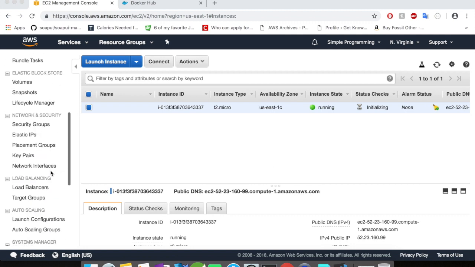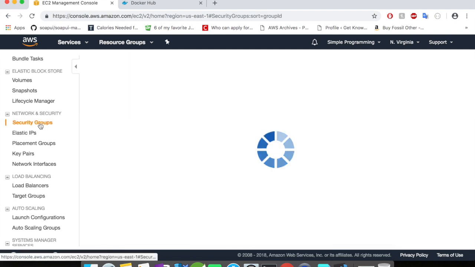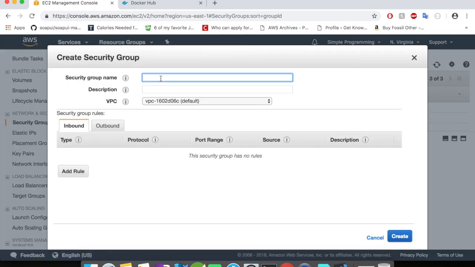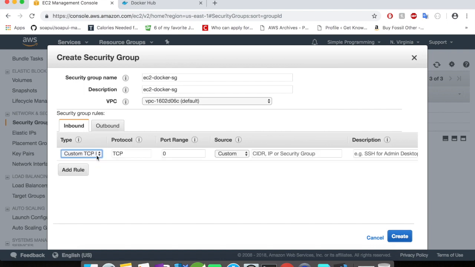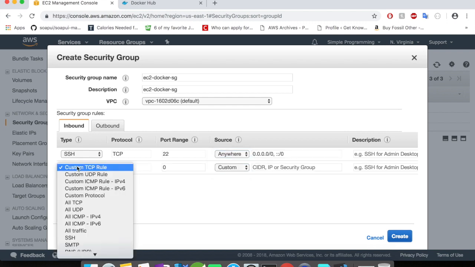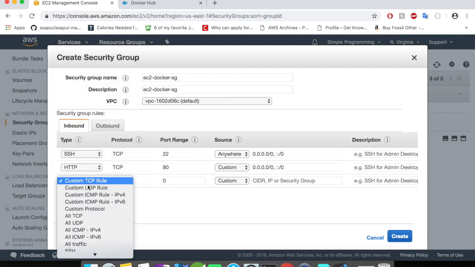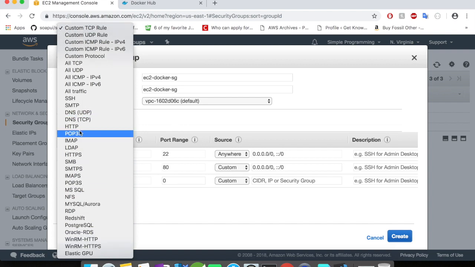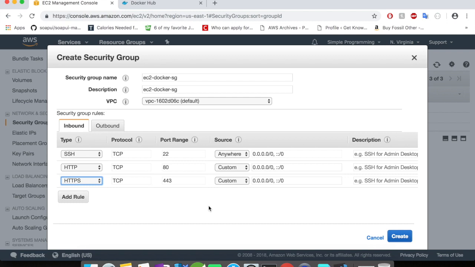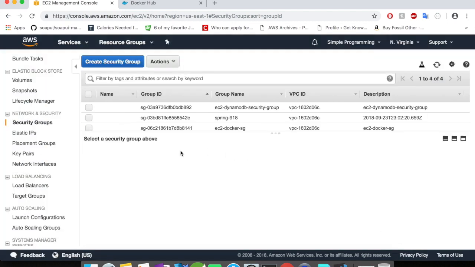For that, scroll down on the left menu, click on security groups. Create new security group and give a name, EC2 Docker SG. So let me click on add rule. I'm going to enable SSH from anywhere. Then add rule. Click on HTTP, I'm going to enable port 80. And let us do HTTPS also, because these two go as a pair, right? And then click on create. The security group has been created now, the EC2 Docker SG.